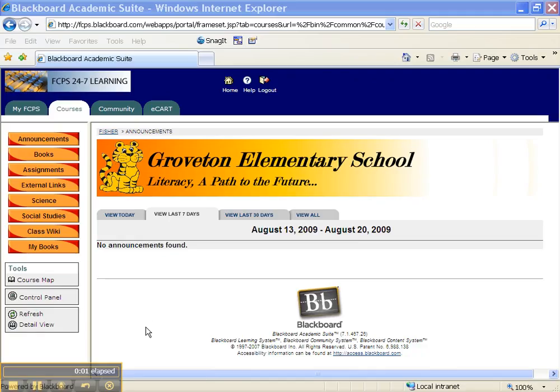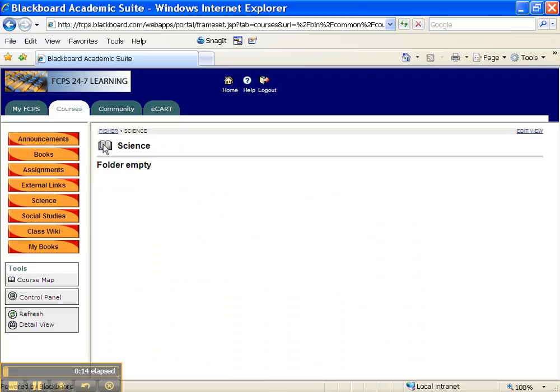Adding to your course content buttons. So now you have all of these buttons that link to different pages. For example, this science button, when I click it, links to my science page. It's currently empty. I want to add stuff to my science page so my students can see it, and maybe even my parents.